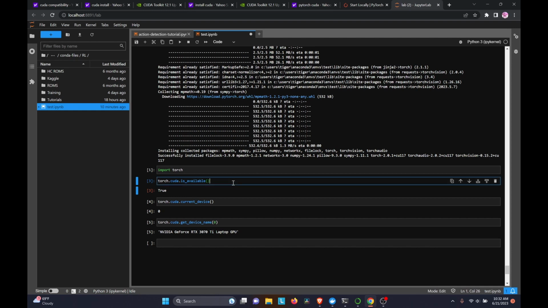And if you run these and you get back torch.cuda.is_available, now it says true. And that just means that CUDA is available to use, and Torch automatically uses CUDA when it's available. But just in case, you can do torch.cuda.current_device, and obviously mine's 0. And then you can do torch.cuda.get_device_name. For me, this is my GPU.